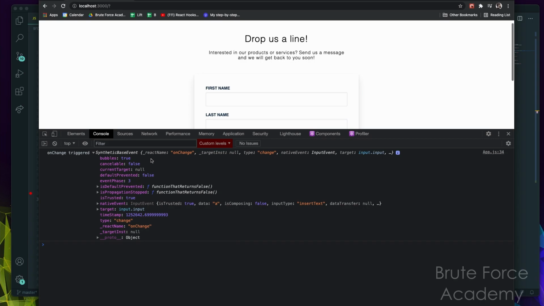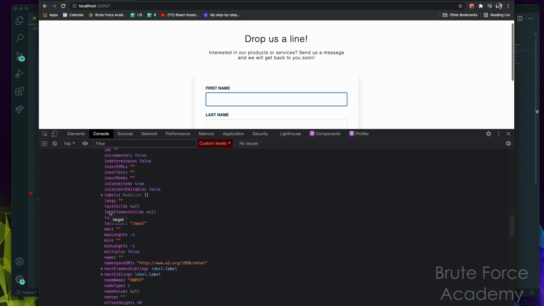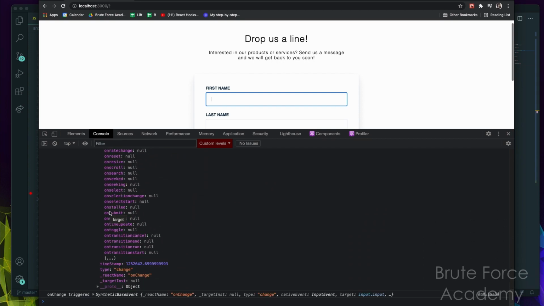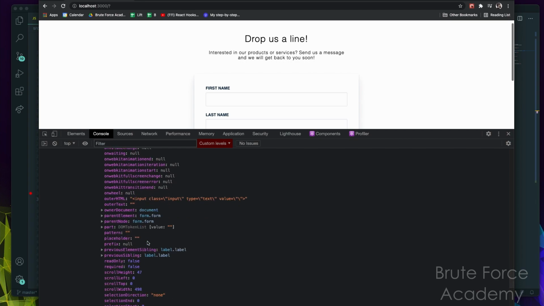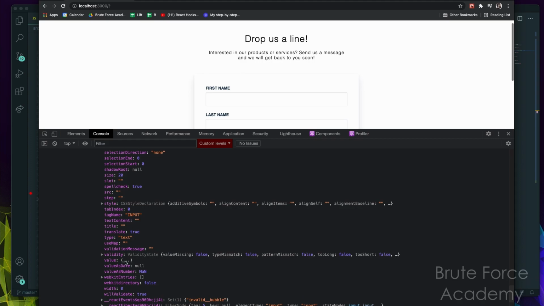Okay, but the most common thing that we're going to be taking advantage of is the target. The target is basically the input element that we're interacting with. You can see as we hover on this, it highlights the element that we were typing into. So this target object is pretty useful, but what we want to do is scroll down and then expand this, because there are a ton of options here, and you don't need to memorize any of these. But what we want to do is drill down into this value right here.